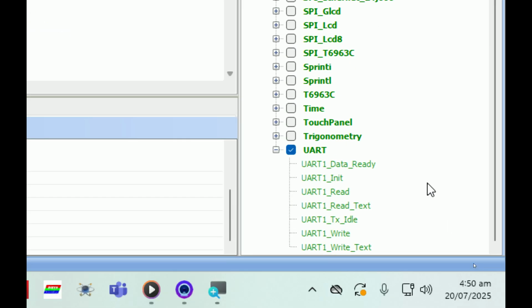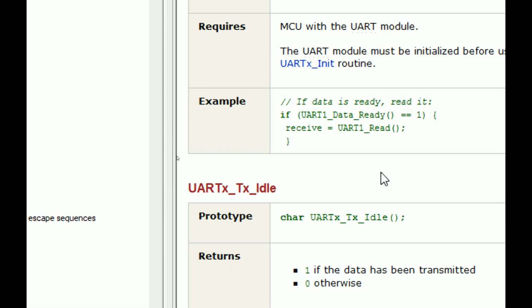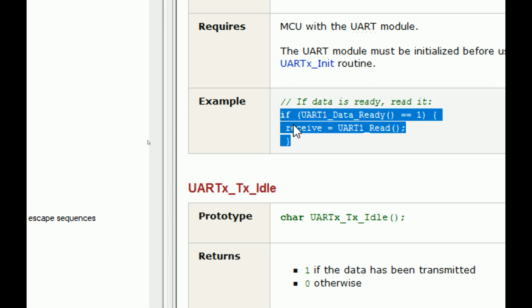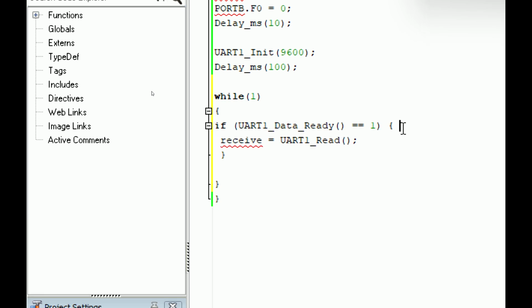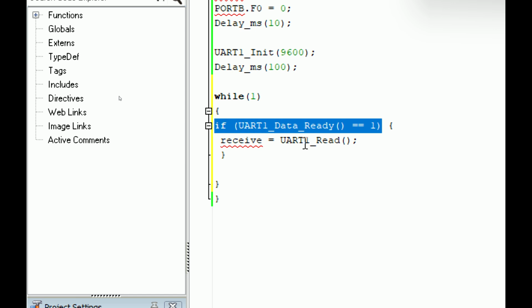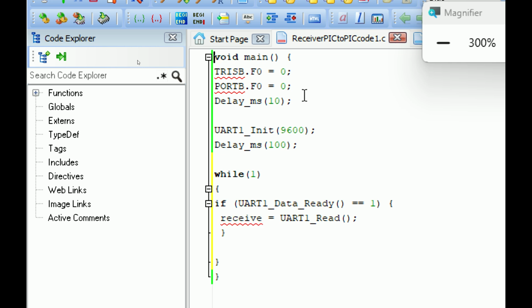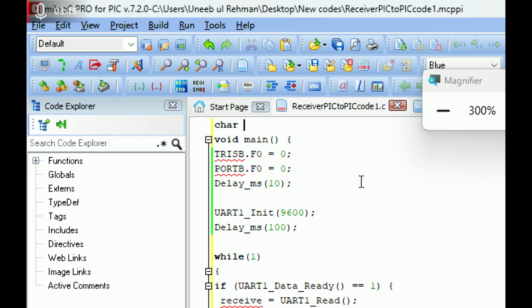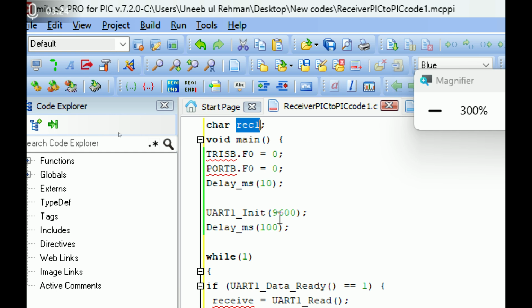So go to the right. In the UART library, you have this command called UART1_Read, and go for this command UART1_Data_Ready, because this will also make sure your data is not received in error forms. Okay, now this command UART1_Data_Ready() == 1 is a check. If the receive buffer is getting the data, only then it will read the data, and this is the variable to store the data. We can initialize any variable, a char variable. I call it rec1, or any name you can give. rec1 is a variable which will store the data.